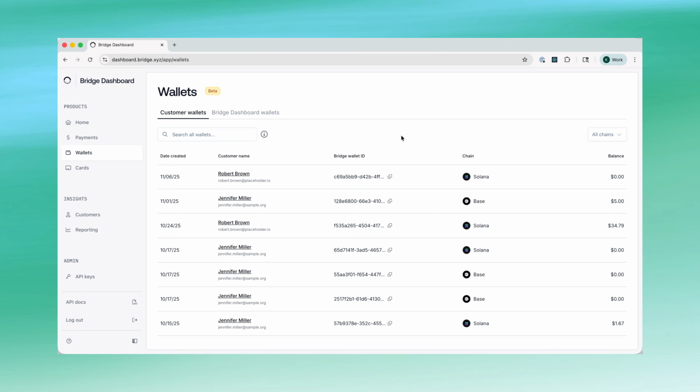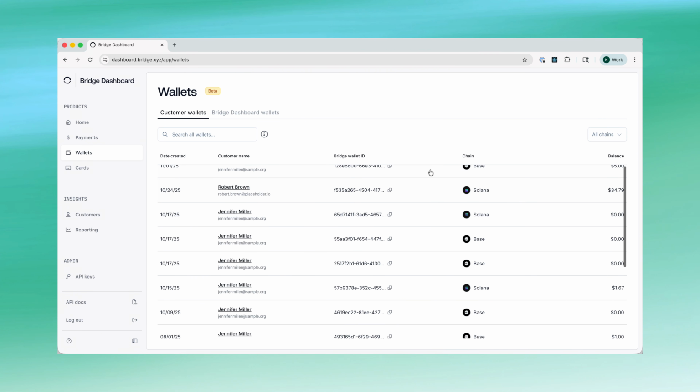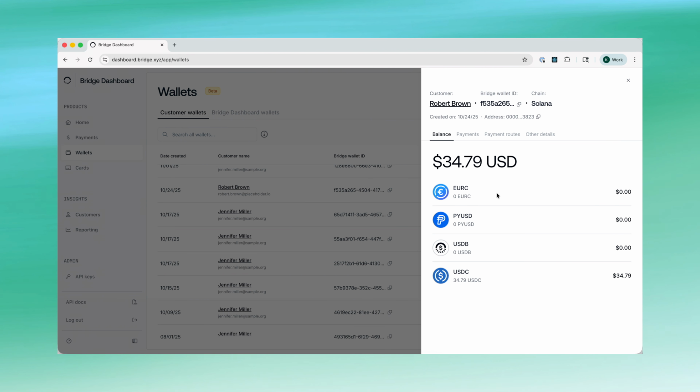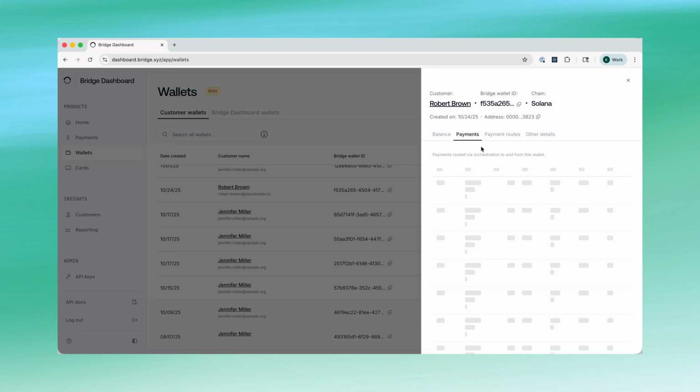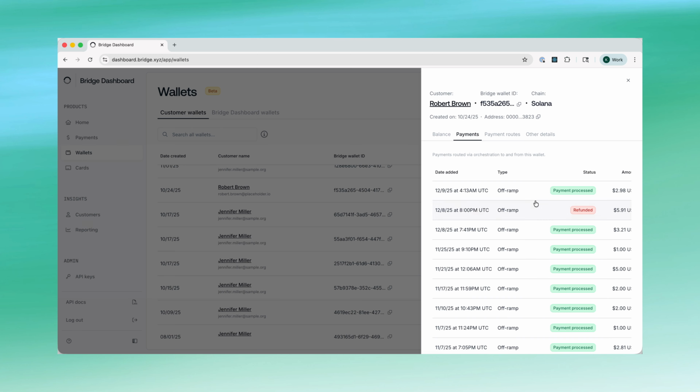If we go back to customer wallets, what you can do here is search for a specific wallet using wallet ID, customer ID, or complete customer email. You can also filter by chain. And if you look into any of these wallets, you can open a detail sheet that has a lot more information. So you can see the balance, what that balance is held in. You can see any payments that are associated with this Bridge wallet. So for any of these payments, you can actually click in and see that payment detail sheet.